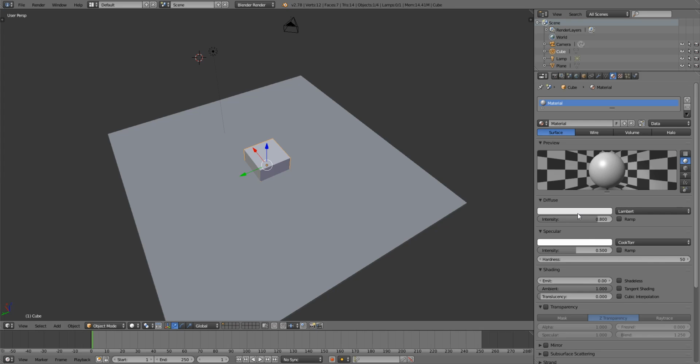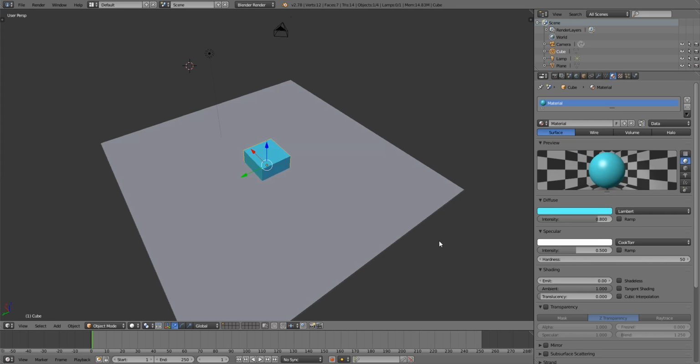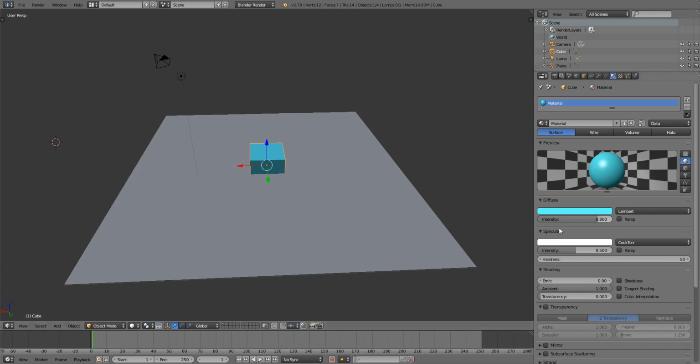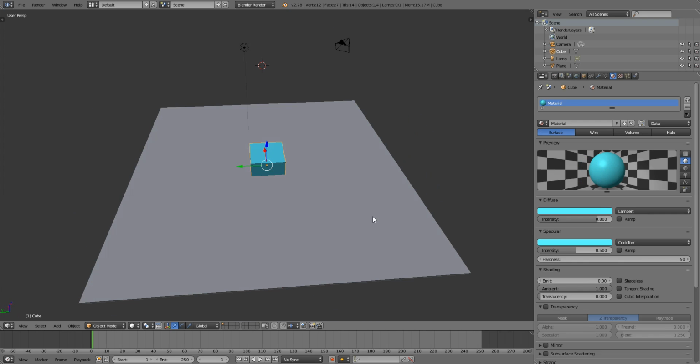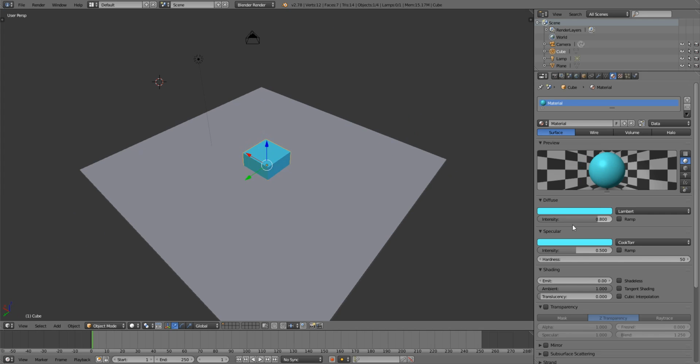But here, this will basically change the color. So this is your value scale, and this is your color wheel. Say I want to change it to aqua. I can do that, and now it'll be aqua. This is kind of like light shading options, I believe. You can change that if you want.